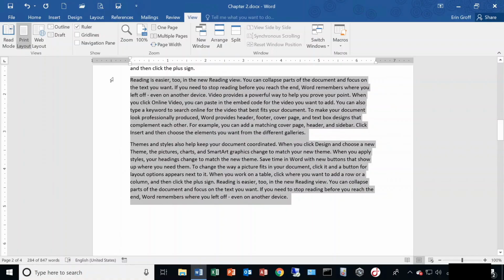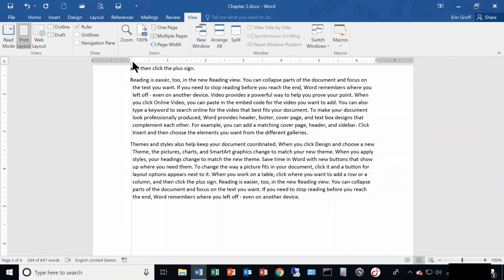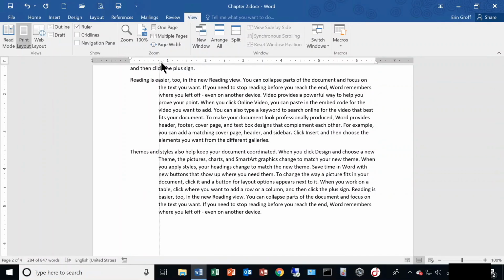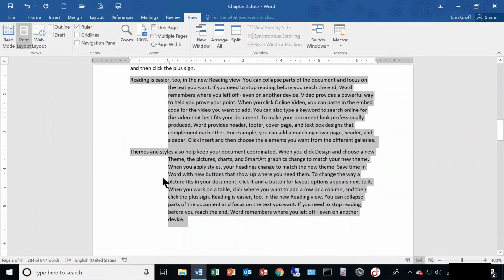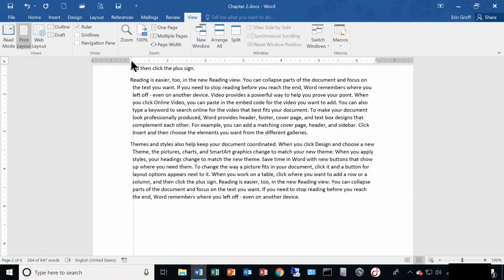So if I have these two paragraphs selected, reading is easier and themes and styles are going to stay in place, but everything else is going to be moved over. Okay, so I bring that over to the 1-inch mark. First line stays put. Everything after that in each paragraph is moved to this, again, what we call a hanging indent. All right, I'm going to move that back.